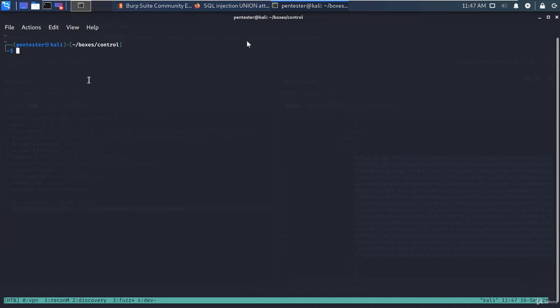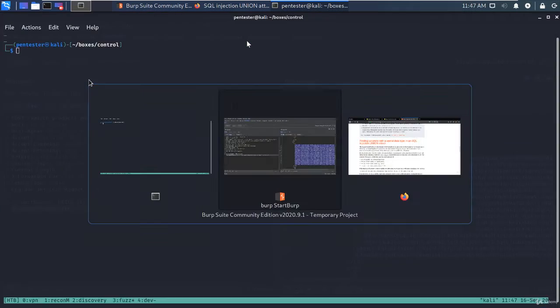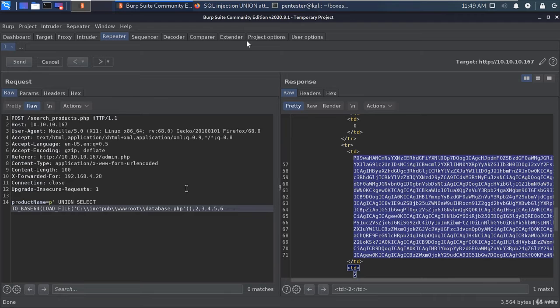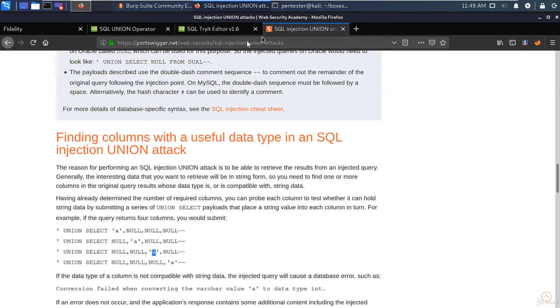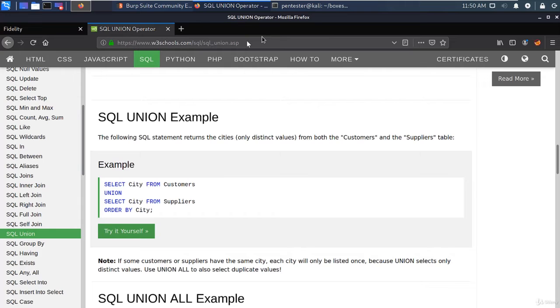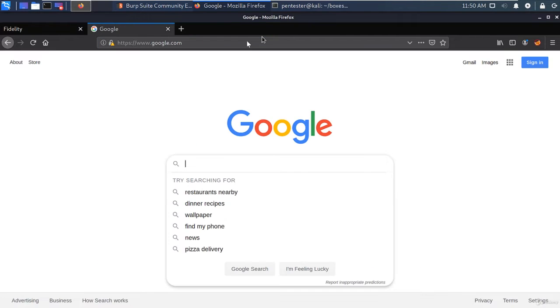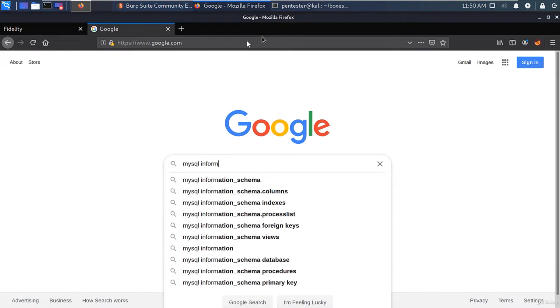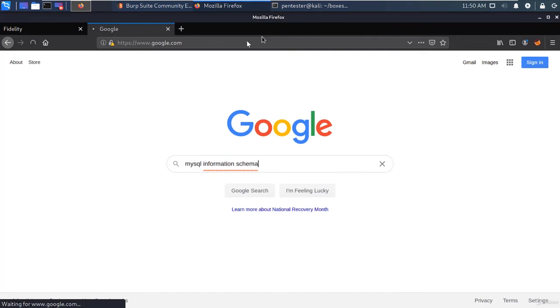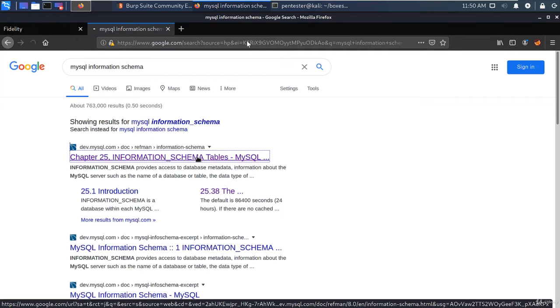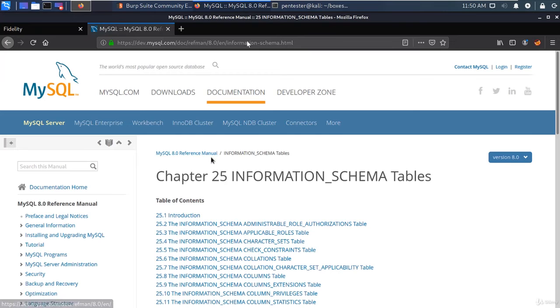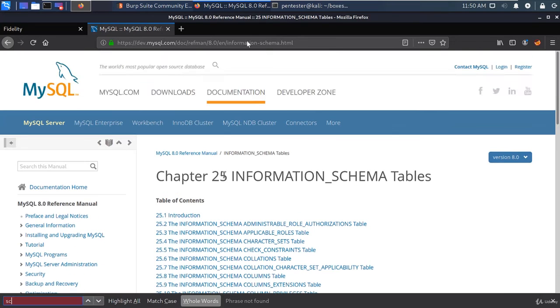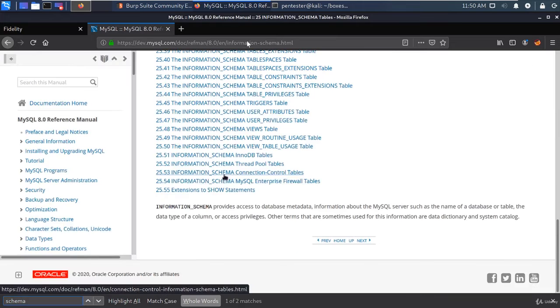All right, so let's see what else we can do here. Let's take a look at the MySQL schemata. Control W, Control L, Google, MySQL information schema. Sweet. So there should be a schemata.